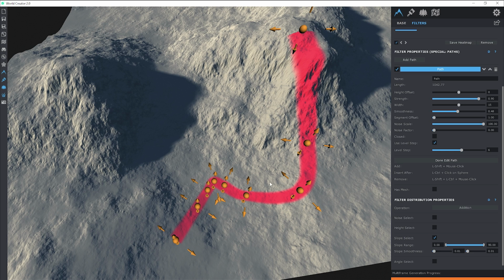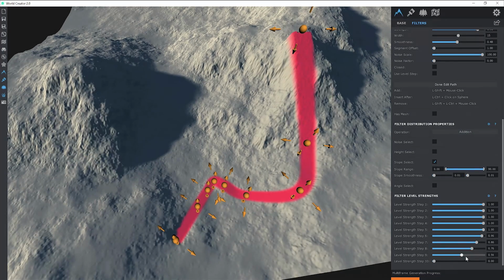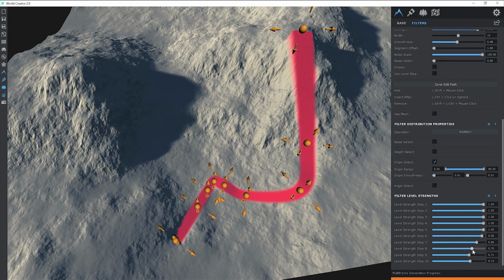But I want to go ahead and edit this curve just a little bit more by unchecking the use level step. I'm just going to change some of these values to some of the values that I've already come up with. Now I'm making these settings this way so I can create a decent road or dirt path that is believable, but still gives me some detail to work with when we go to adding things like erosion filters or textures.